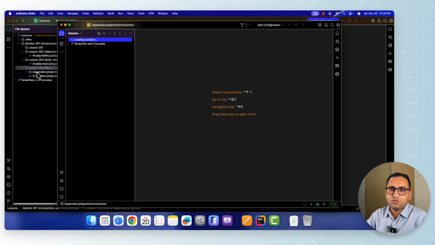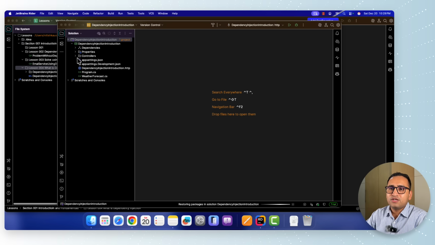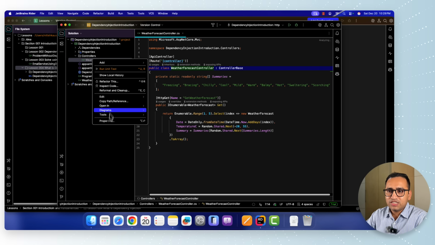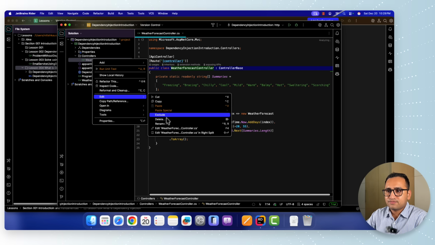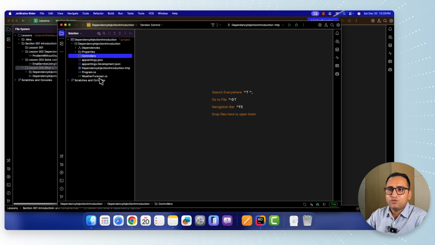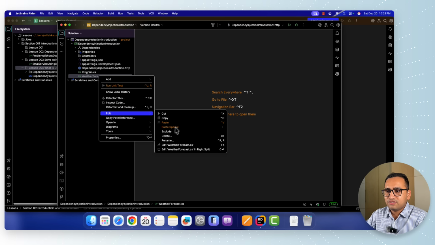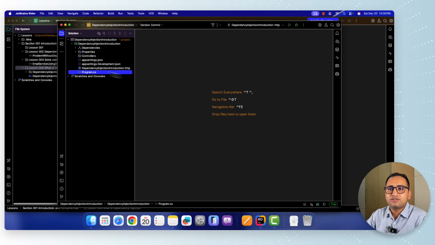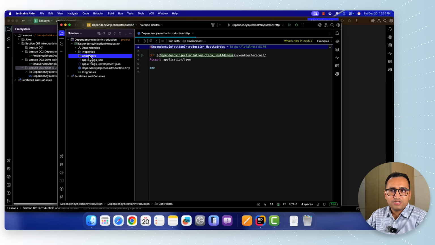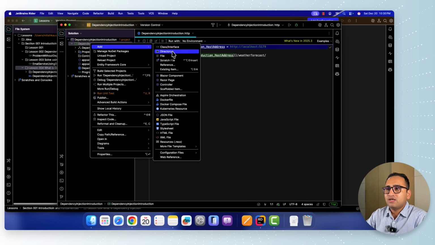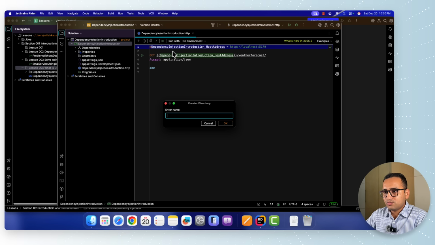See, one application has been created for us and the solution has been loaded. We have this controller, which is the default controller that we always get. We don't need it, so I can delete it. We don't even need this WeatherForecast class, so I can also delete that. Nice. So first let's create a services folder. I'm going to right click on the project name and add a directory, and it is going to be Services.